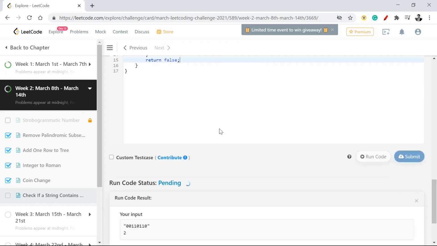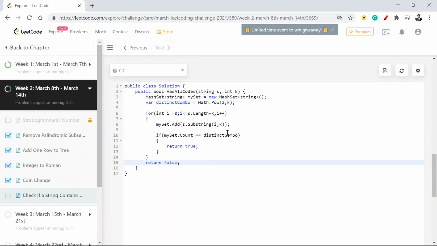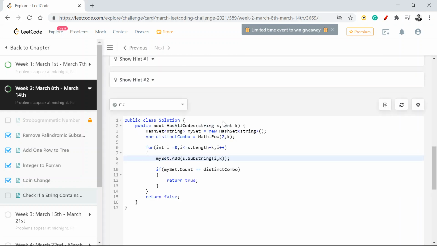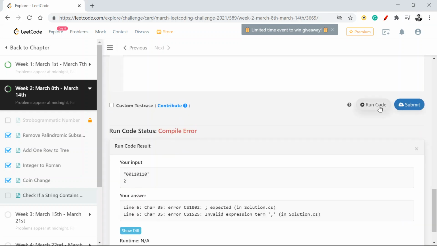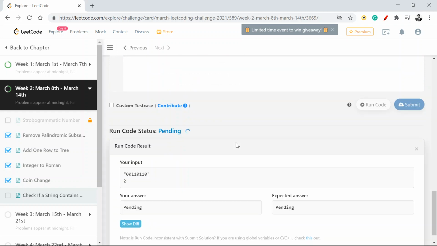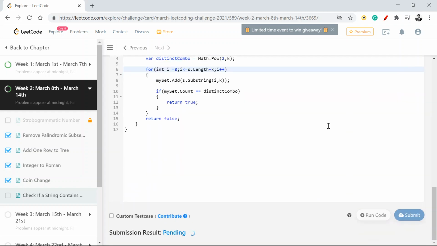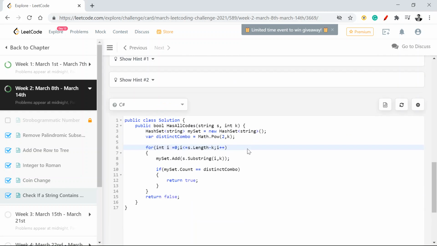Let me run this code and see if it is working fine. I think I made a syntactical error. Yes, I did. I missed a semicolon somewhere, on line number 6. Let me run this now. Okay, cool, I got the expected results. Let's submit it. Cool, it got accepted.